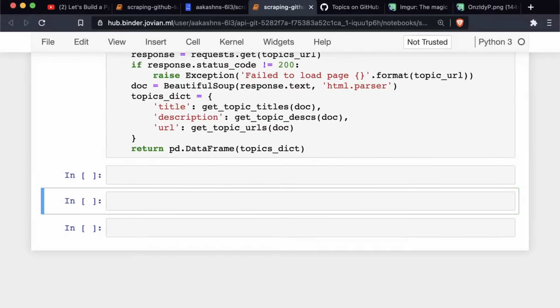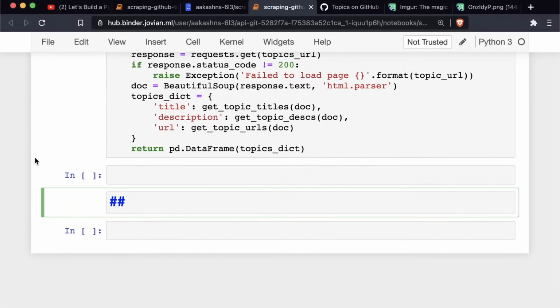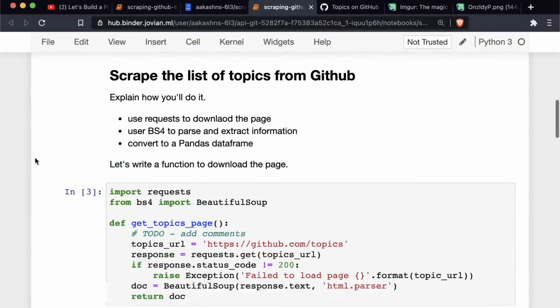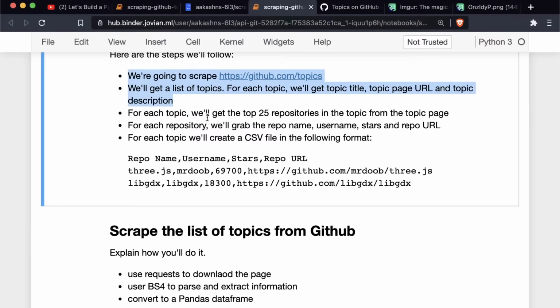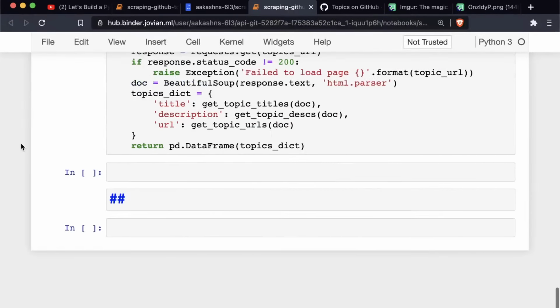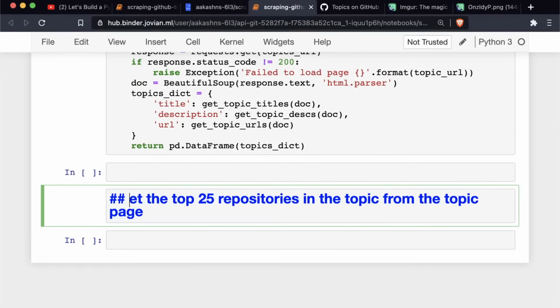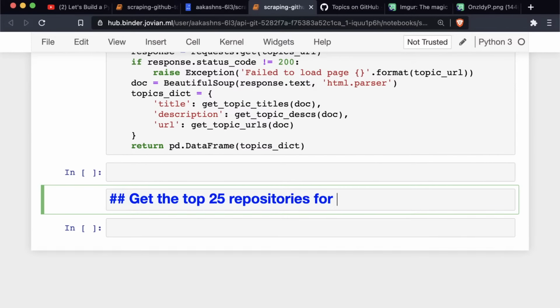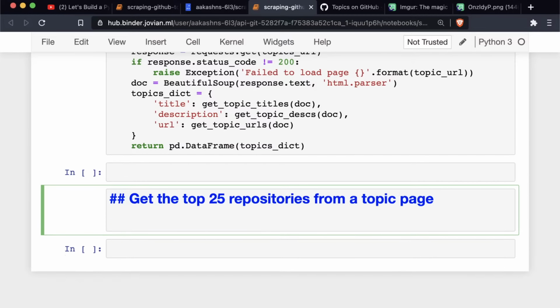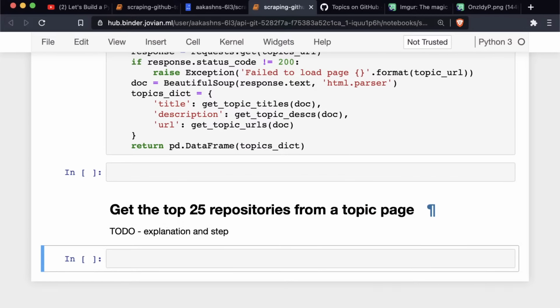Nice. Next, we can create a second section, which is essentially the second point in the outline, which is, well, we've covered the first two. So get the top repositories in the topic from the topic page. So get the top repositories, let's just say from a topic page. Okay. And once again, to do explanation and just the steps that you're going to follow.